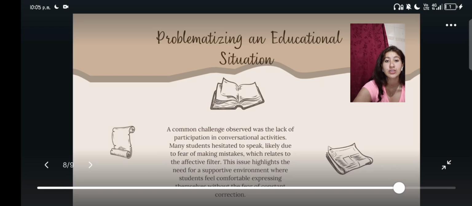Problematizing an educational situation. A common challenge observed was the lack of participation in conversational activities. Many students hesitated to speak, likely due to fear of making mistakes, which relates to the affective filter. This highlights the need for a supportive environment where students feel comfortable expressing themselves without the fear of constant correction.